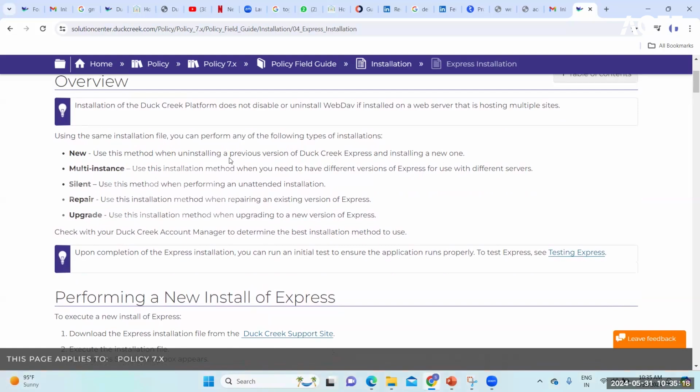The previous version of Duck Creek is already there in your local and you are trying to install the new one. In that case, you need to click on new. Multi-instance: use this installation method when you need to have a different version of Express for different servers. Say you have multiple servers in your local and you want a different version of Express for each server. Then you need to click on multi-instance.